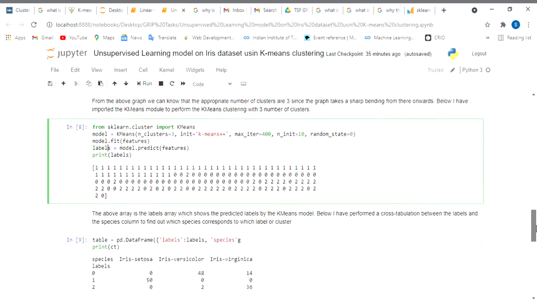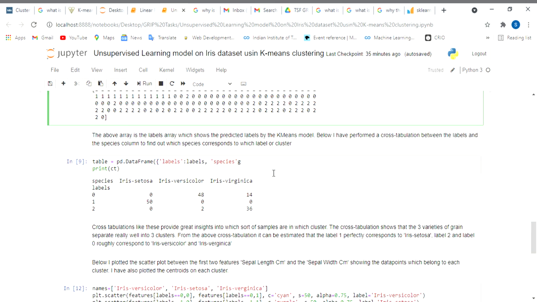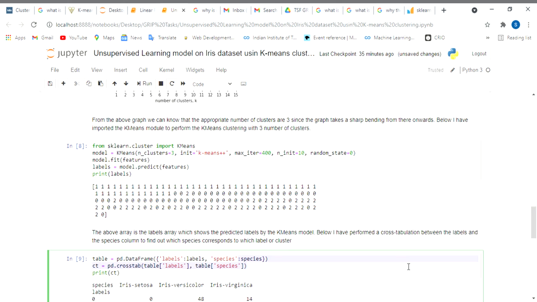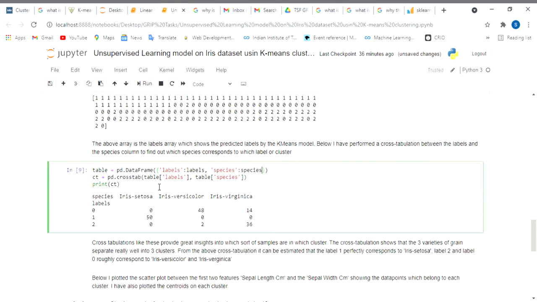So here we can see that I have performed a cross tabulation between the labels variable and the species variable to find out which cluster belongs to which species.